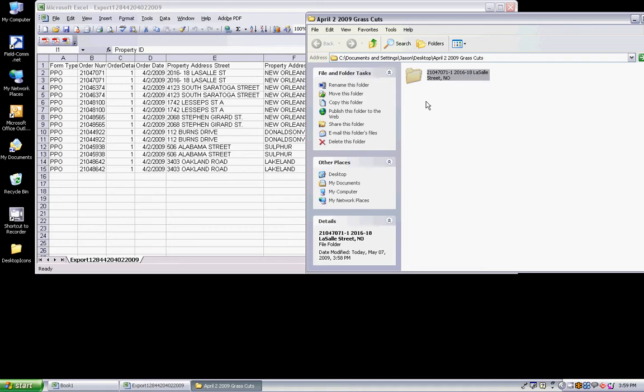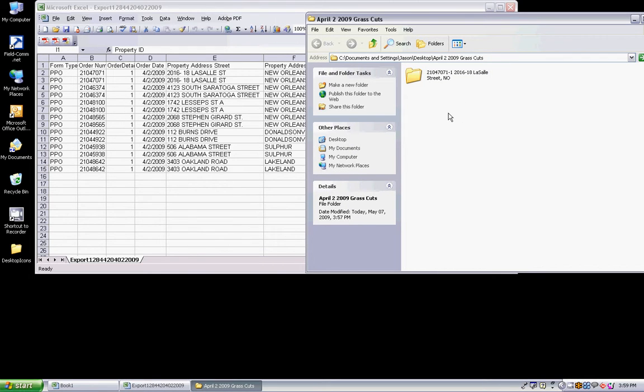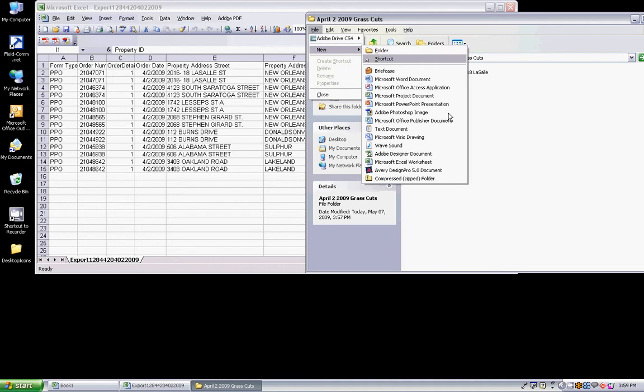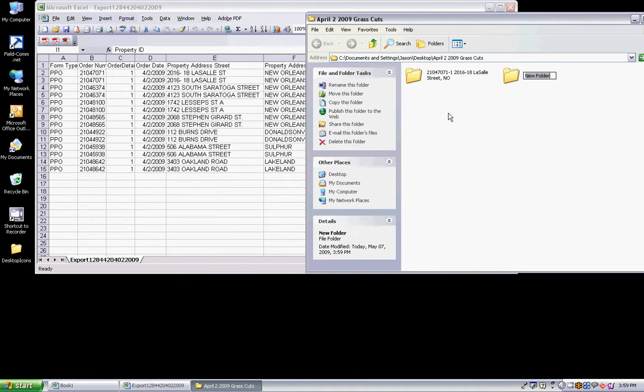Another way to create new folders is once you're already working within a folder here, you can actually hit Alt F on your keyboard, and this is just another shortcut. So Alt F, then going down here I would actually hit W, and then here I would hit F for folder, and again it gives me a new folder. And going off of here, I'm going to now name the property 210-46374-1, and this is 4123 South Saratoga Street. Again, NO for New Orleans.